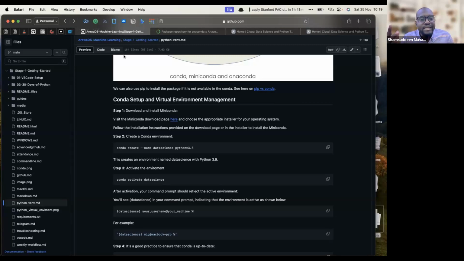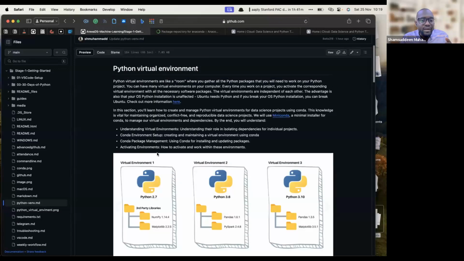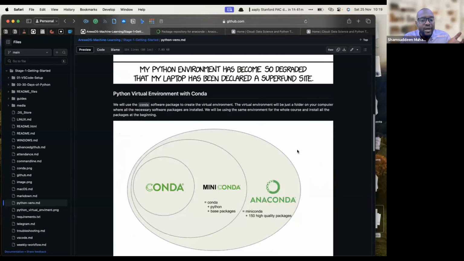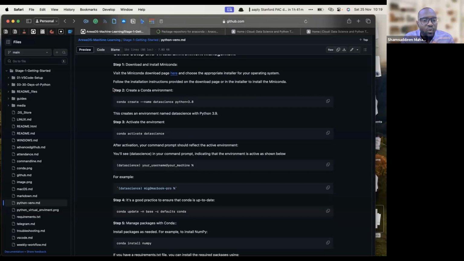Now, let's assume we already installed Conda in our computer, or Miniconda. You download and install. The next thing is what? How can you create a virtual environment? So this is virtual environment 1. This is virtual environment 2. This is virtual environment 3. How can you create a virtual environment? After we install Conda, we can do that. Look at how we can do it.